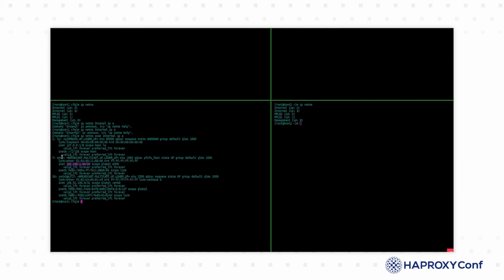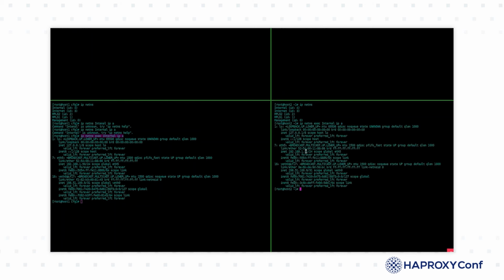I can see eth5 is placed in that namespace. Same thing for this other server. Of course, I'm going to have a different IP because this is the peer server. This one is .51 and this one is .50. I'm going to show you the HAProxy configuration for this setup.